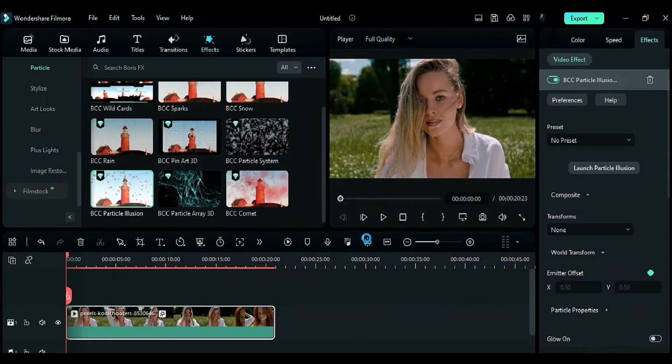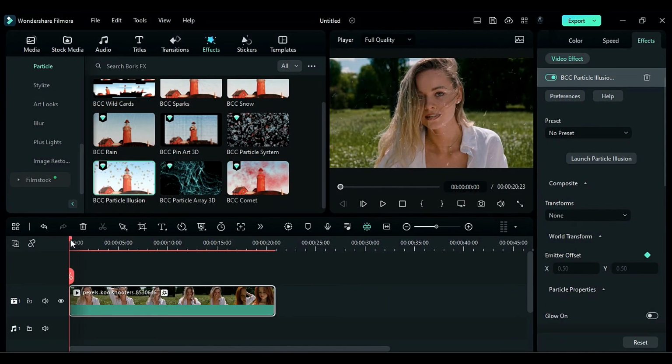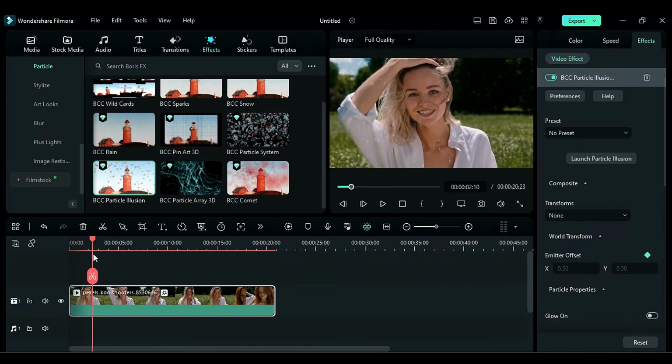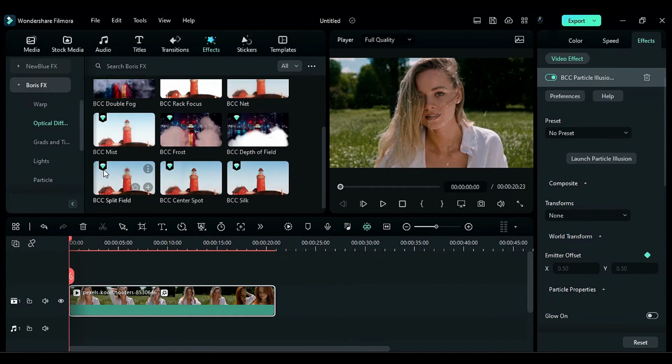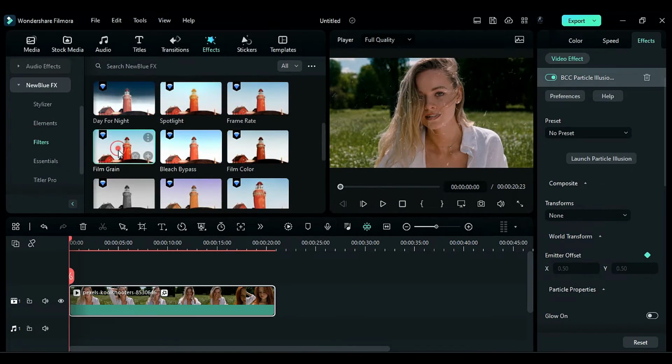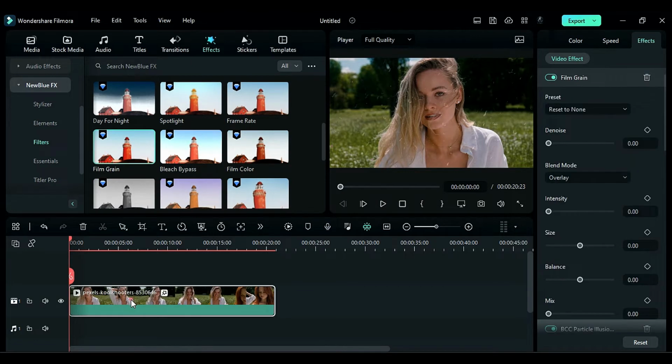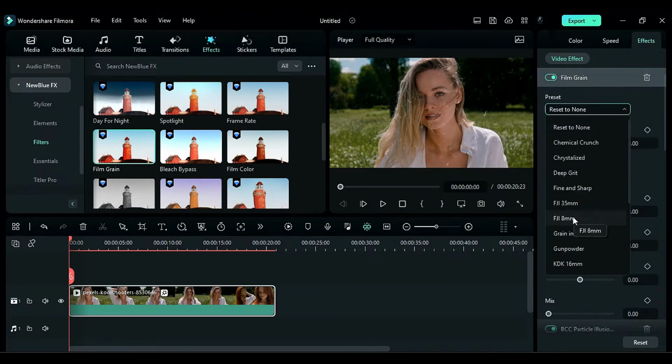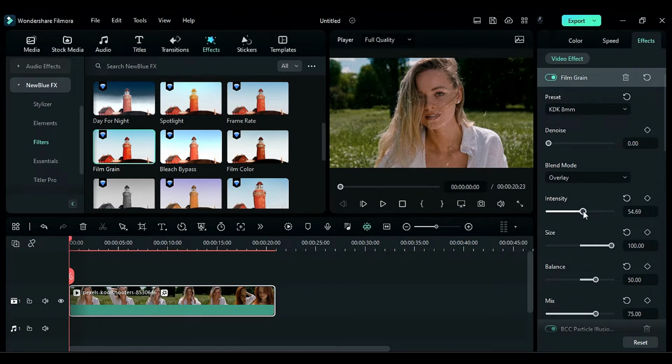Finally, click on Apply to add the effect to your clip. You should now see the dust particle effect on your clip. Next, navigate to the new Blue FX menu and apply the film grain effect to your footage. Select the KDK 8mm preset and adjust the intensity to 50.